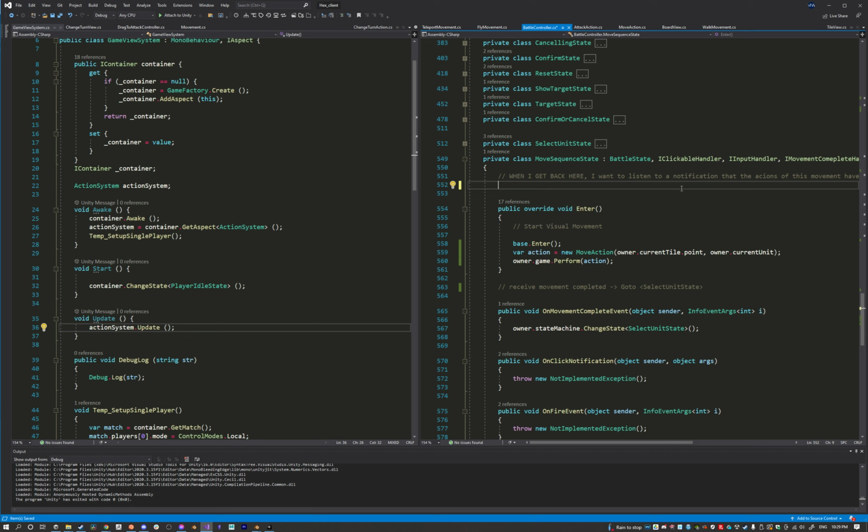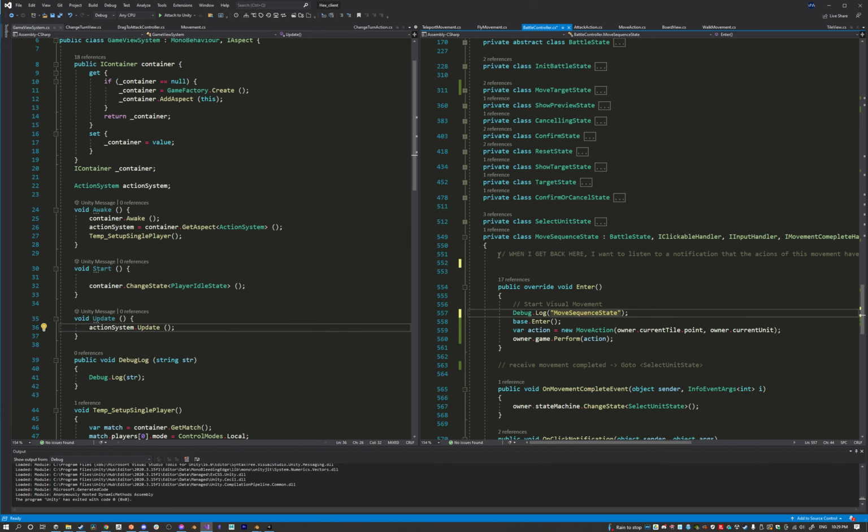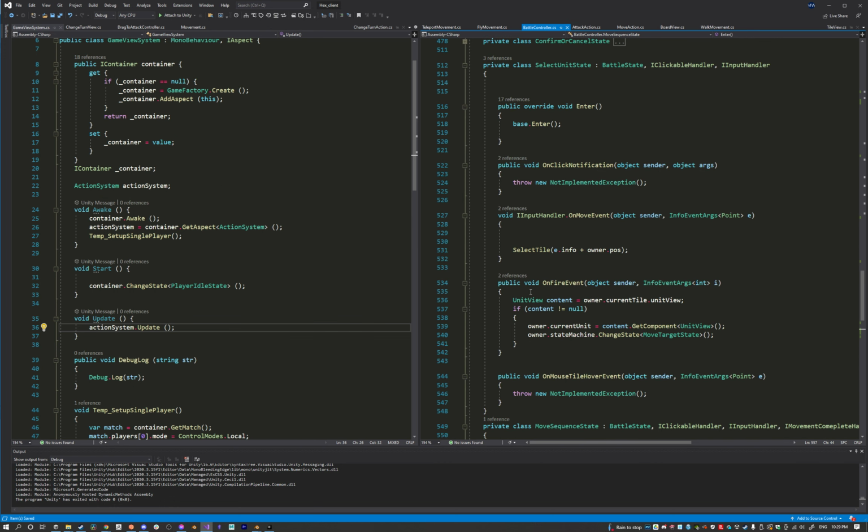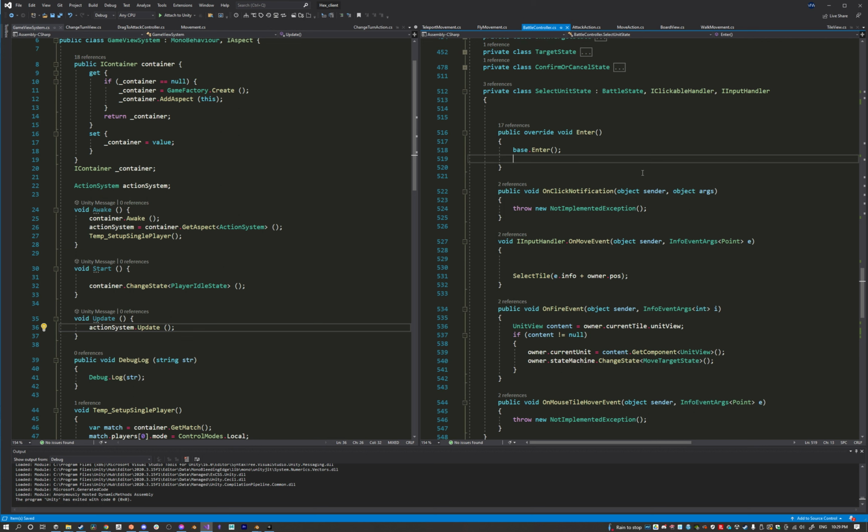What the heck? When I get in a move state, oh, on enter. Debug.log. And I'm just going to say that I am now in the move sequence state. Actually, I don't even think it happens there. I think it happens on the select unit state. Debug.log. And this is called the select unit state. I'm just trying to figure out where I am in the process, where everything freezes.